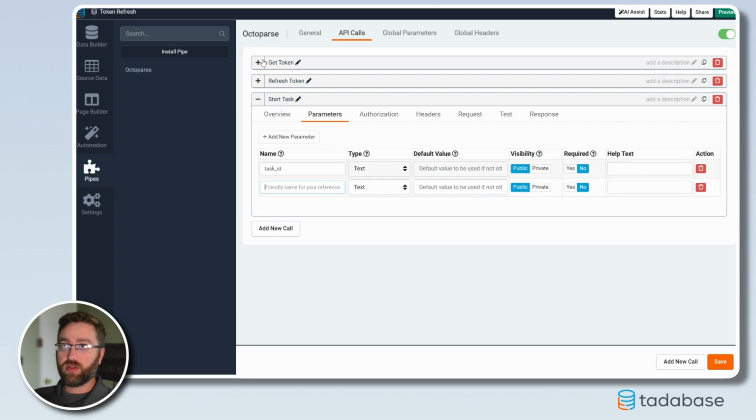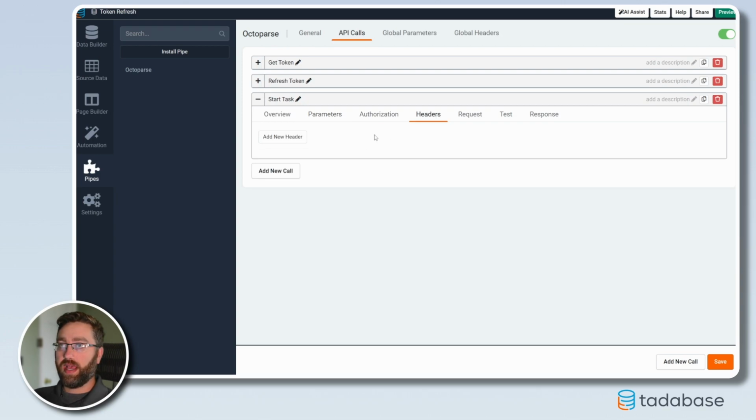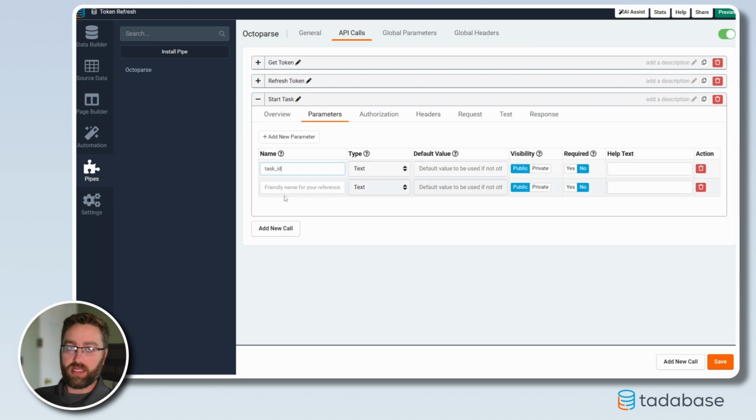The first two requests, the ones that deal with tokens, were different. For this one, the token needs to be passed in a header, not in the request. It needs to be passed as authorization for the header. So we're going to build two parameters, like I said. One, the task ID is going to be for our request so that Octoparse knows which task we want to trigger. But then the second one, which I'm going to call access_token, this one is actually going to be passed to the header.